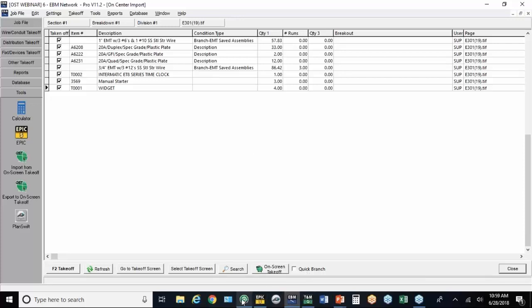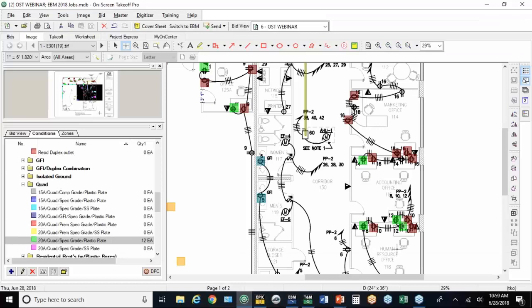So back into OST now. I see my mistake here. Where's the one I just messed up? There, this one right here. That should have been a duplex.